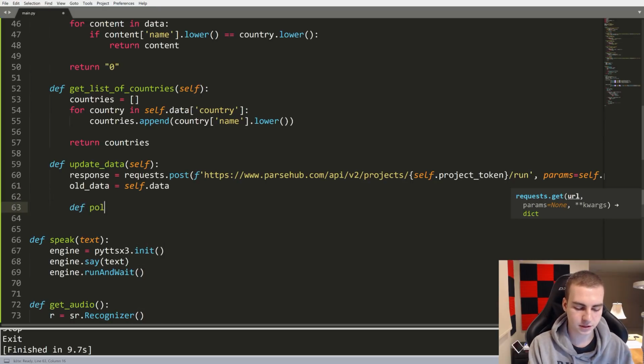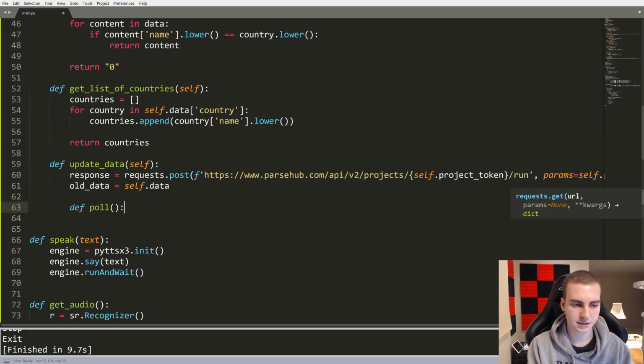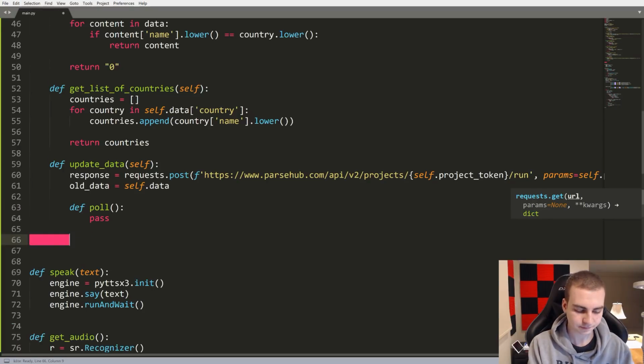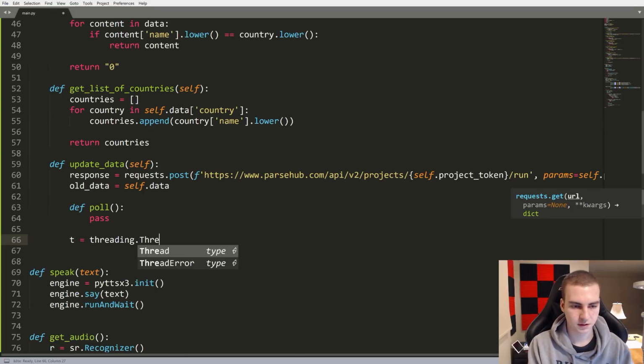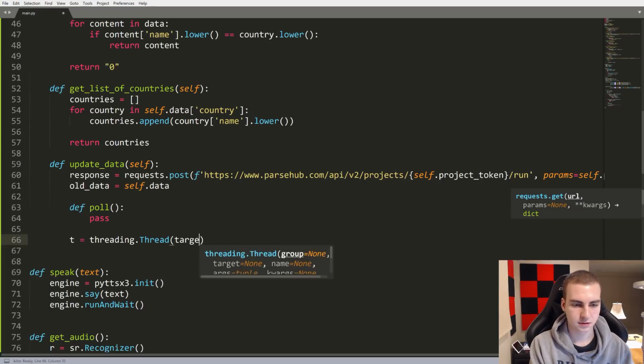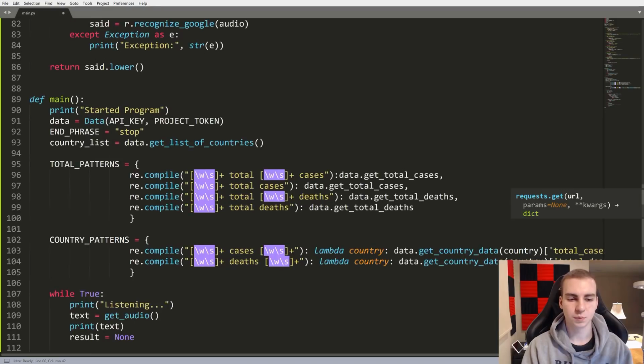We're going to define a function called poll, and inside of here we'll pass for now. And I'm going to say t equals threading.Thread, target equals poll. Now what this says is let's make a new thread. The way threads work essentially is they're two separate running instances of the program. It's really hard to explain threads without going into detail, which I don't want to do. But the idea is that if we run a thread, this won't interfere with what's happening here, right?